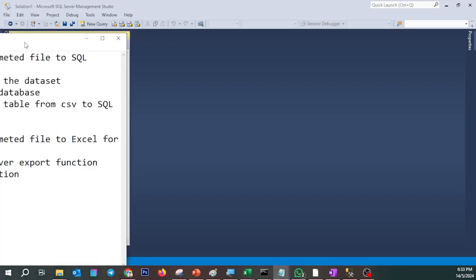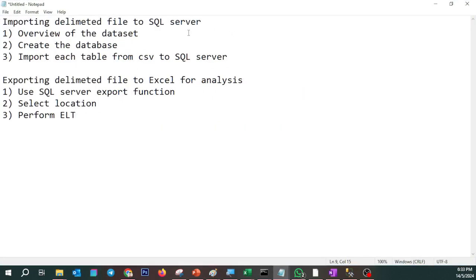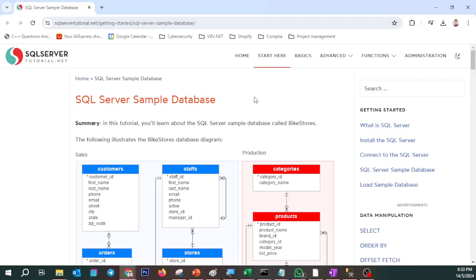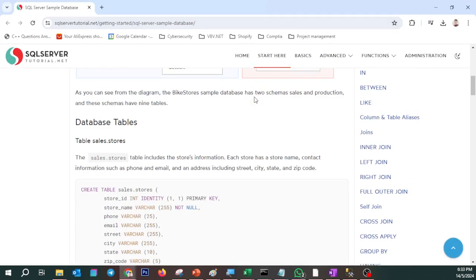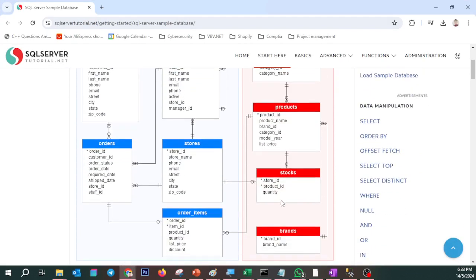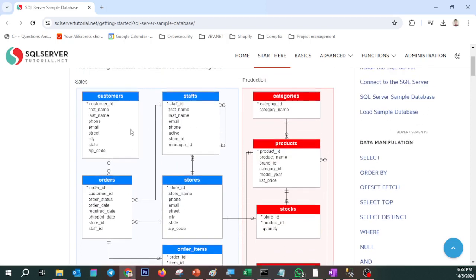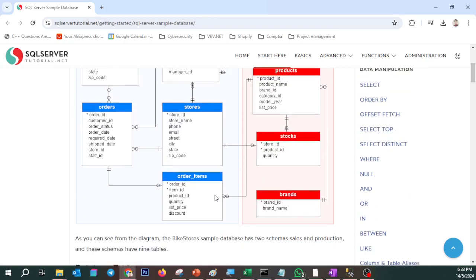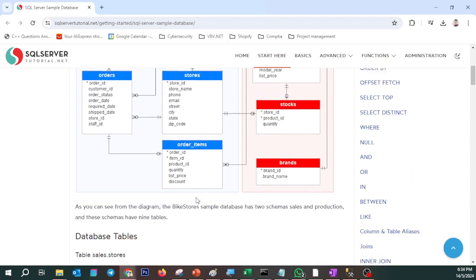So in this video, we're going to demonstrate how to import a delimited file to SQL Server and export a delimited file to Excel for analysis. So, an overview of our database. I got it from sqlservertutorial.net. We're going to use what we call a bike store database. It consists of 9 tables. I'm only going to demonstrate how to do 4 tables, and the rest you're going to do as your exercise.